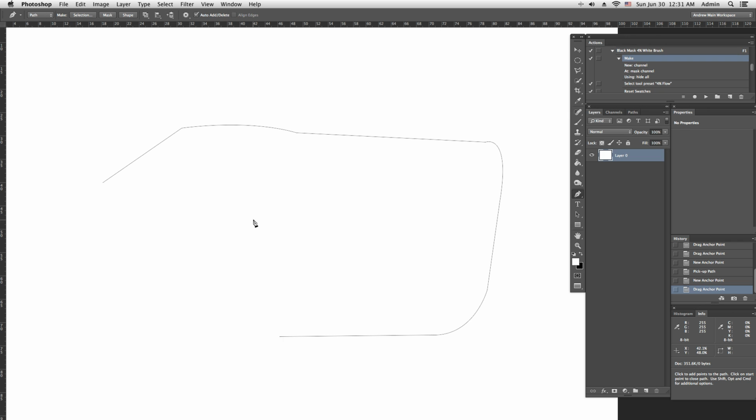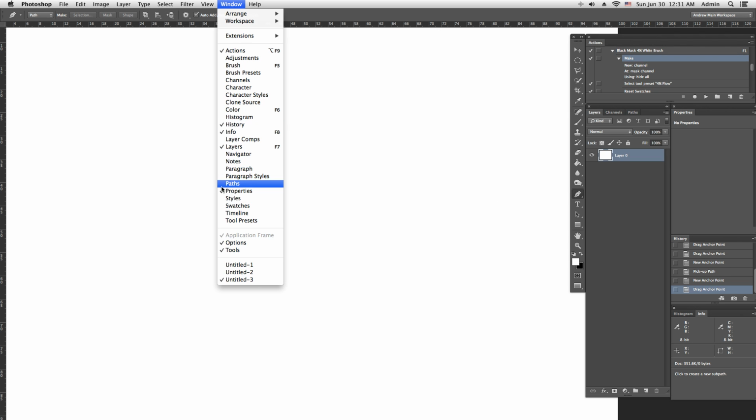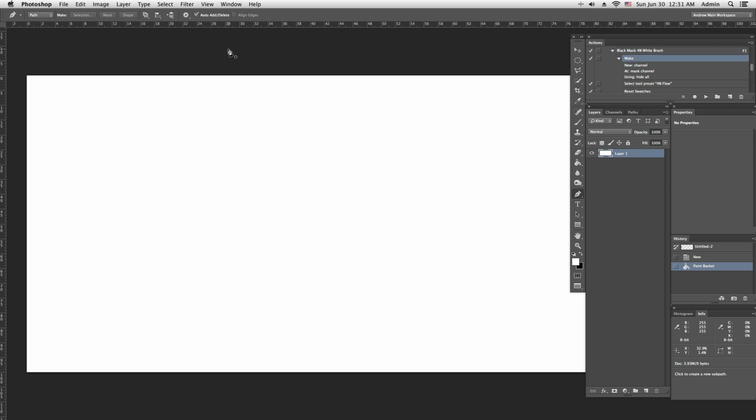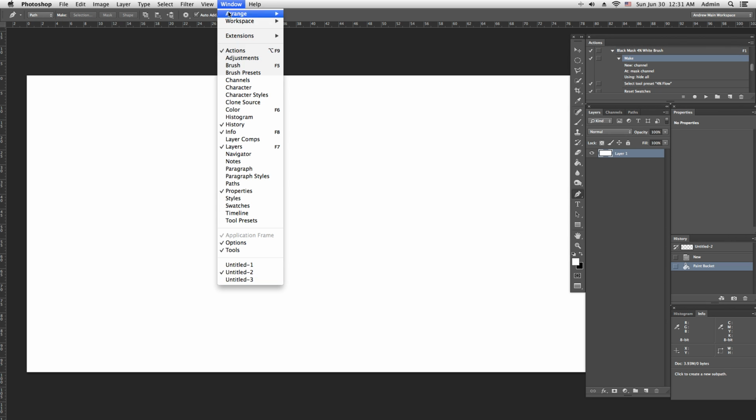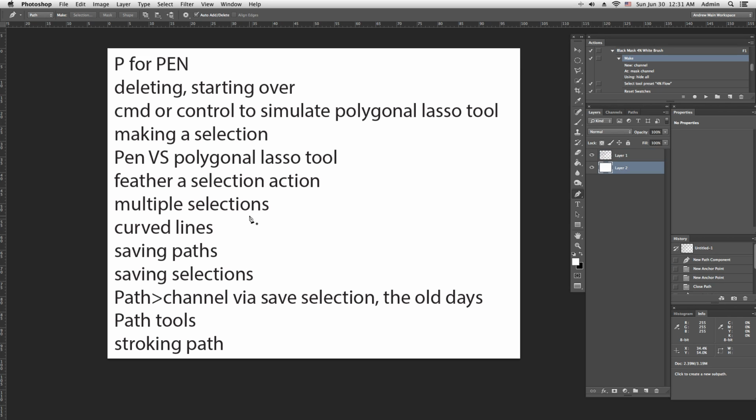Okay, let me get back over to my little cheat sheet. Okay, so curved lines. I wanted to cover saving paths and paths themselves, because I think it's good that you guys have an understanding of the paths. Once again, over here we have the channels, and we're going to talk about that a little bit later, but next to the channels we have this thing called paths.